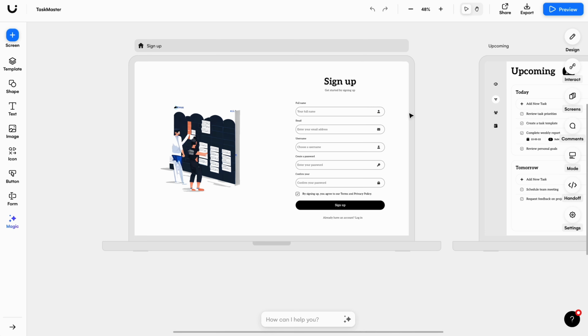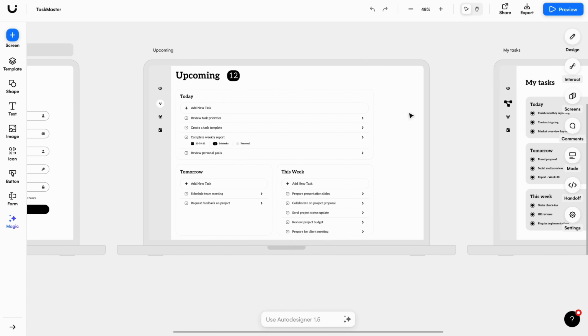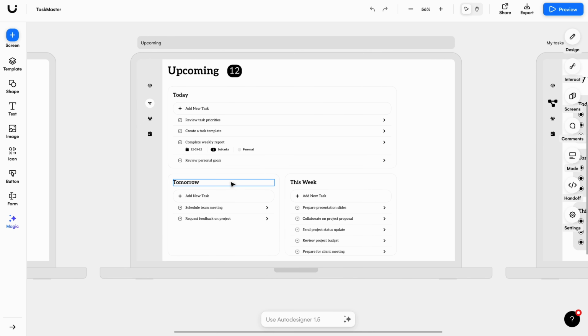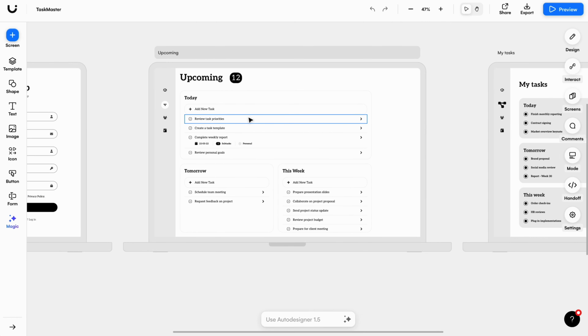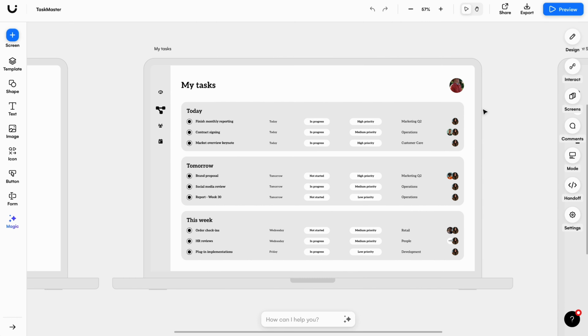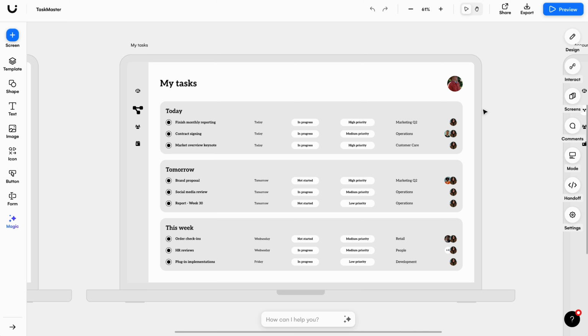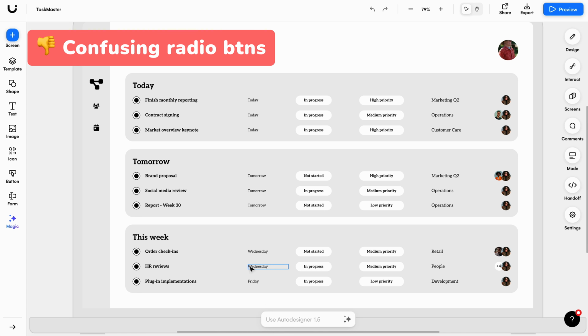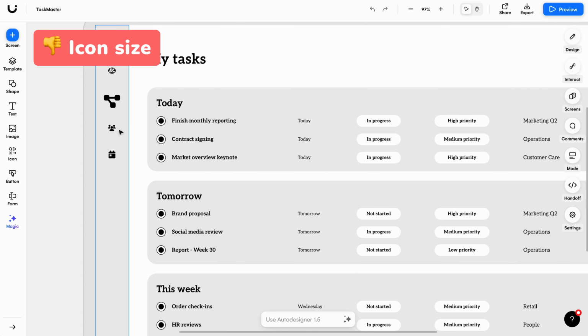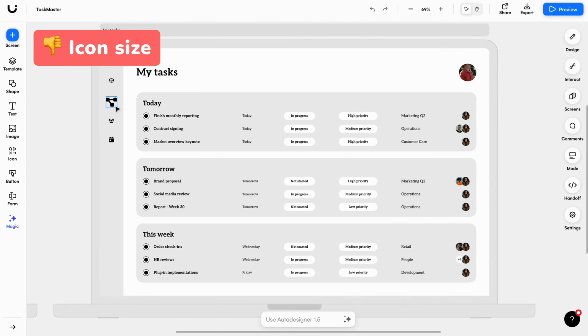We have a sign-up page, then we have some upcoming. I assume that those are tasks for tomorrow, this week, etc. It's not necessarily the Kanban board, but let's take a look at the other screens. We also have my tasks, and this seems to be a list view. It seems to be a sorted list view: today, tomorrow, this week. Also, those radio buttons are a little confusing here. Also, I can see an issue with the navigation here. An icon is bigger than the others.